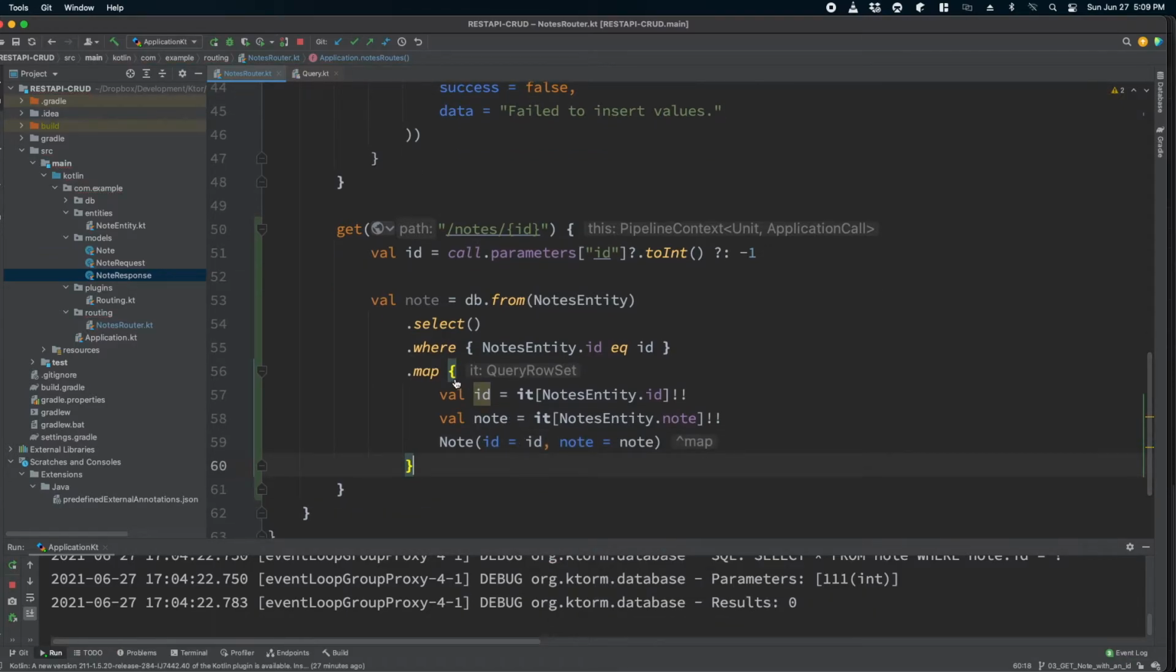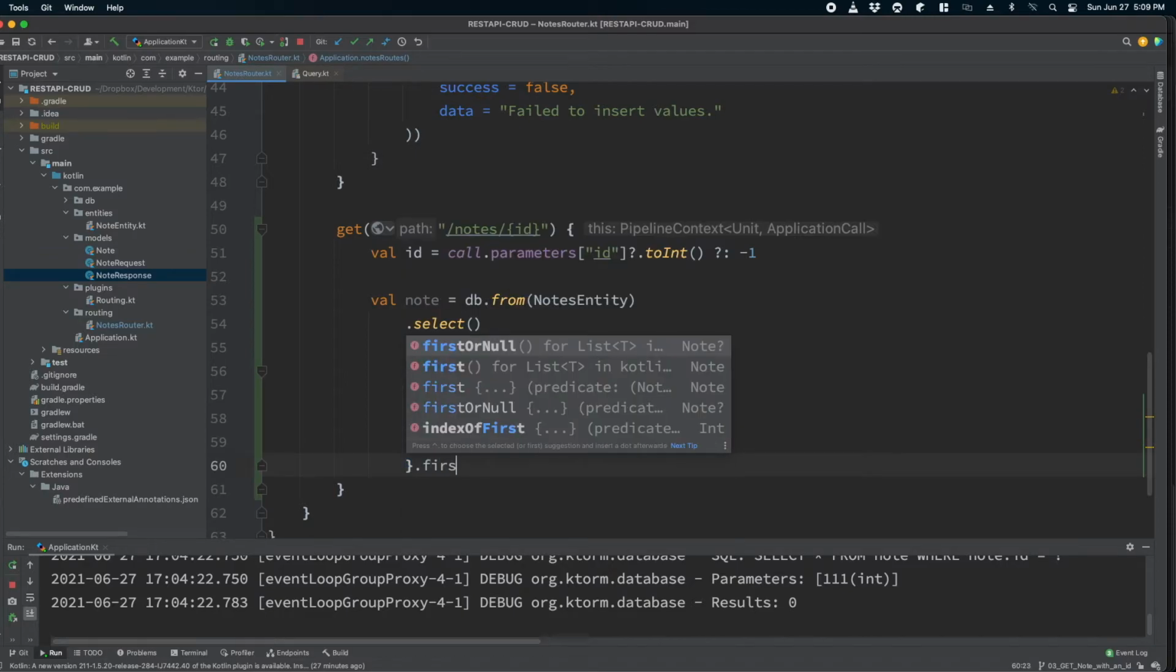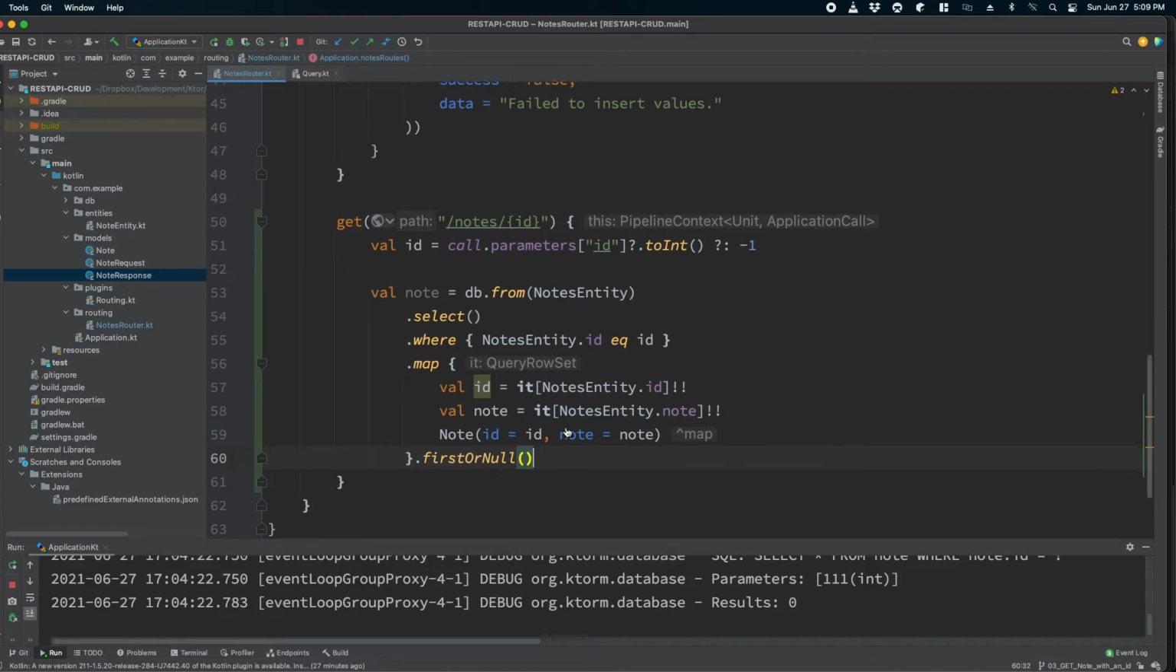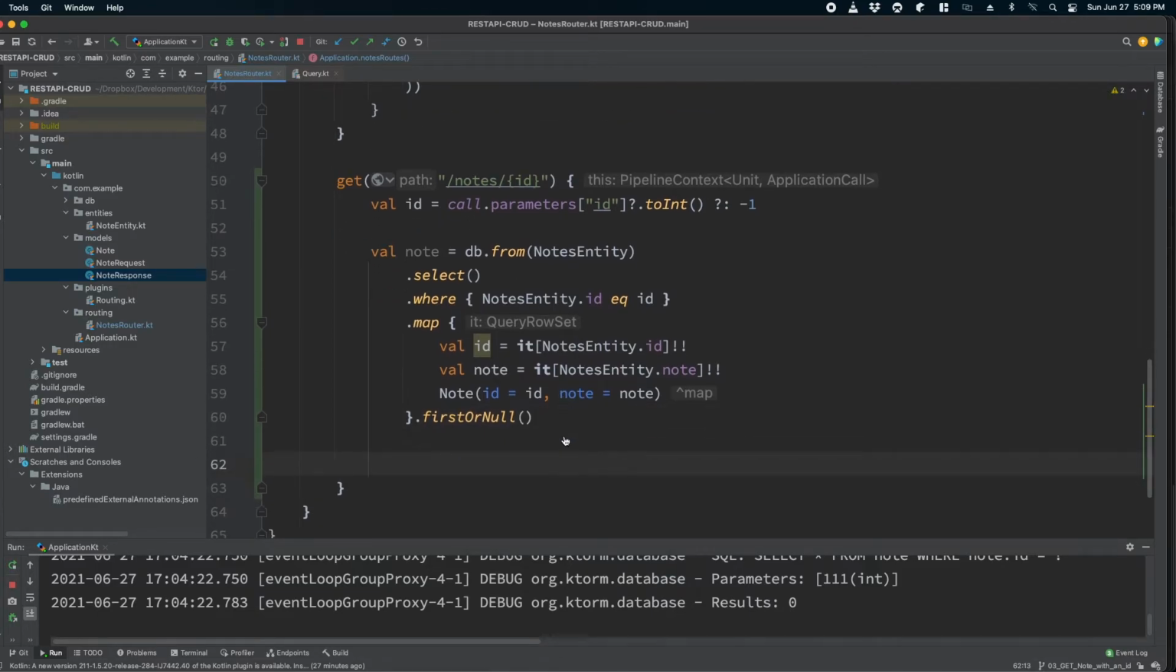If there are multiple matches with the same ID, this will eventually become a list here, but in our case we want the first value. So what we will do is firstOrNull. Basically it will find the first match with that ID and assign it. Otherwise, if it doesn't find that ID, it will assign null. So in the next line, we will do a null check here.